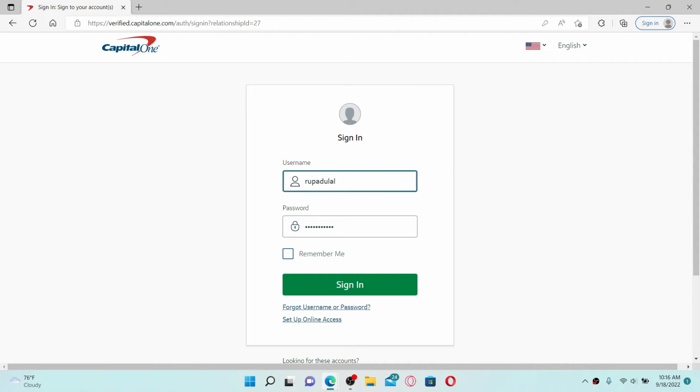In case you don't remember your username or your password, click on Forgot Username or Password link and follow the on-screen prompts in order to look for your credentials. After typing in your credentials, click Sign In in order to access your Menards Credit Card Online. That is how it can be easily done.